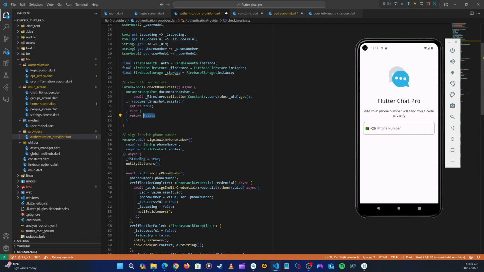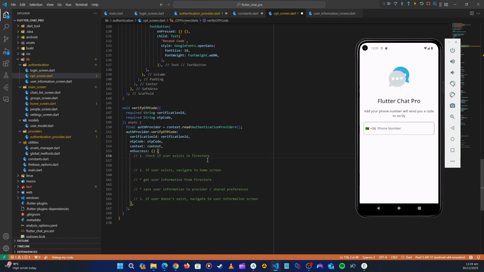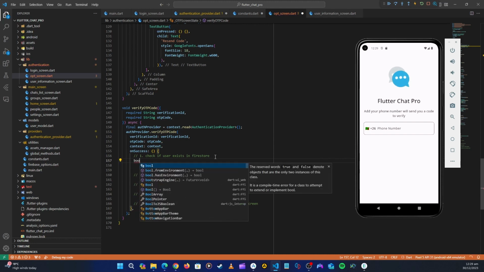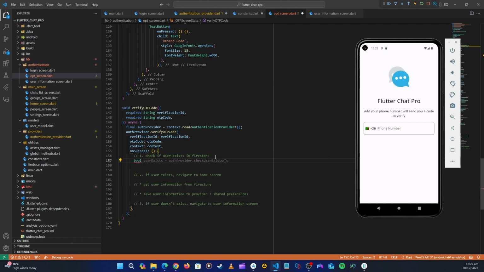Okay, so if user exists, which means it's true. If it doesn't exist, that is false. So which means now one of these in our OTP screen is done. So here what we're going to say is bool userExists, like that, and then authProvider.checkUserExist. So what seems to be the problem here? Because this is a future, we have to await here. Okay, and then we need to add an async keyword here. Okay, so this is how we are checking if the user exists.